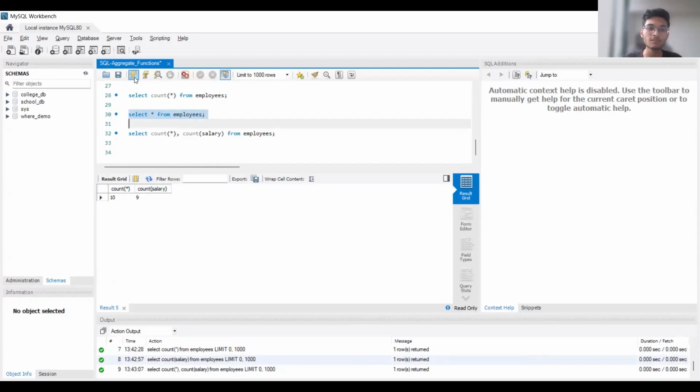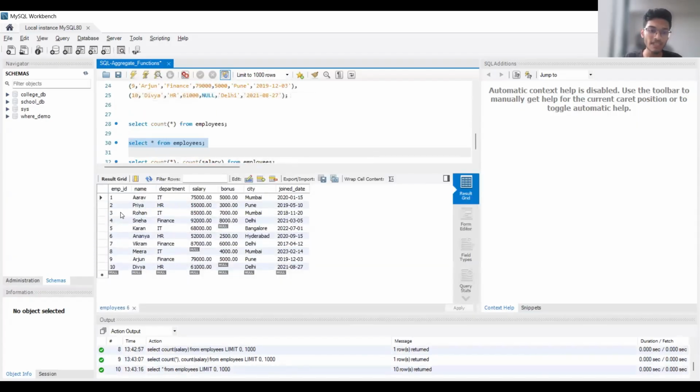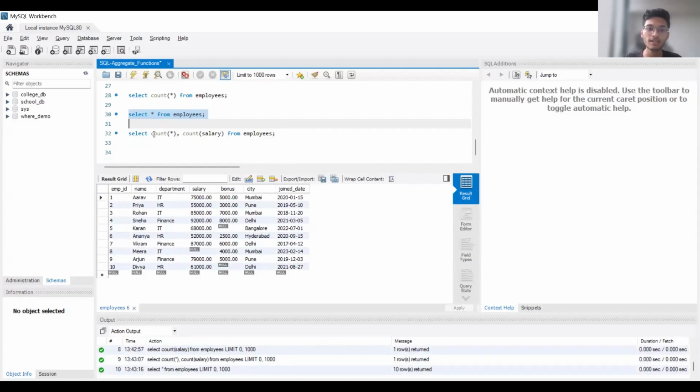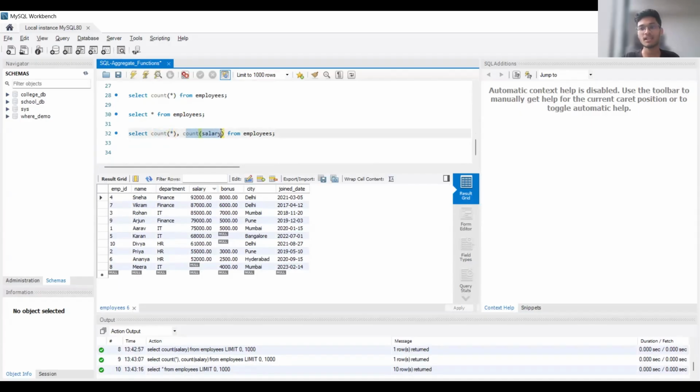So just explore the table now. Here there are 10 records. That's why count star is giving me 10. But in the salary column, you can see that there are 10 records, but one of the records is null. So this particular count column does not consider the null values. That's why it is returning 9. So this is the difference between count star and count column. I hope you understood this.